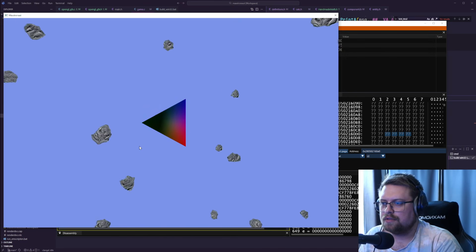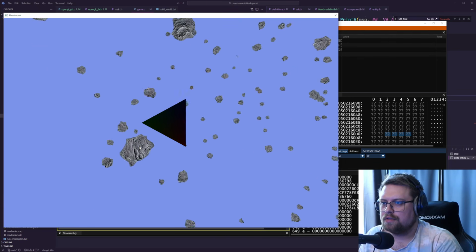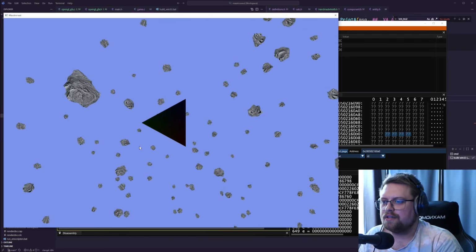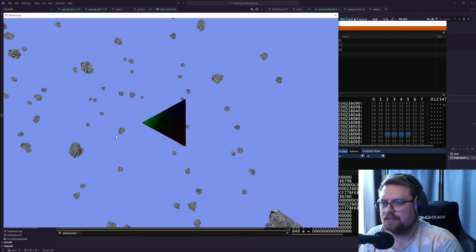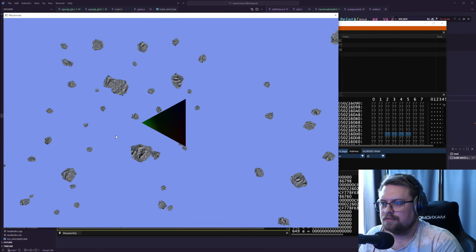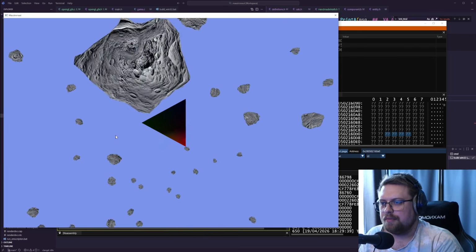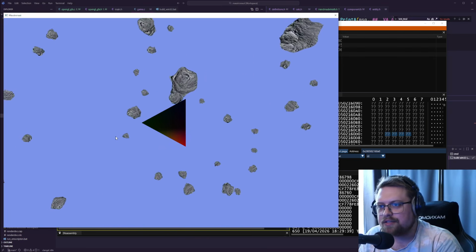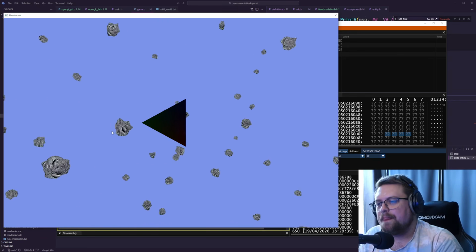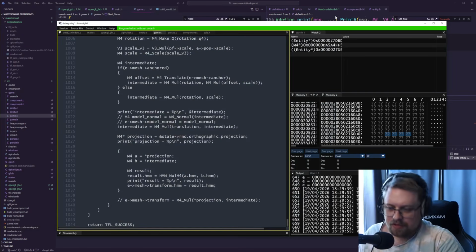Woohoo. You can see we're hitting the draw distance on some of these meteoroids. Yeah, cool. We have some semblance of gameplay. We can fly around and inspect our meteoroids. That's about it. Yeah, that's pretty cool. So I think I'm gonna call it there.